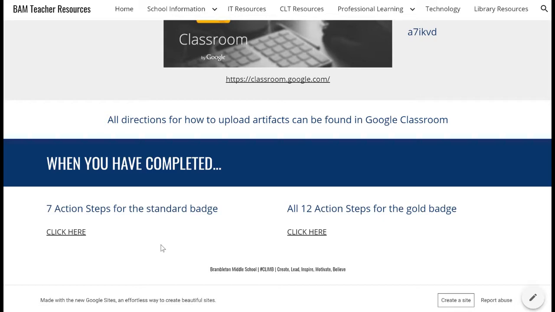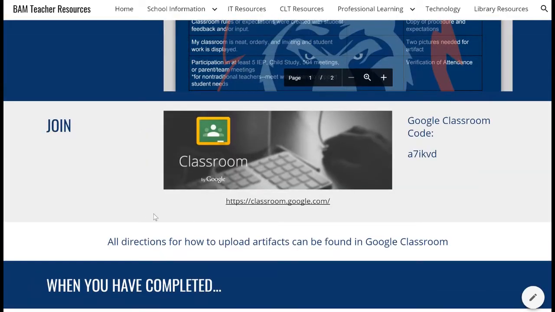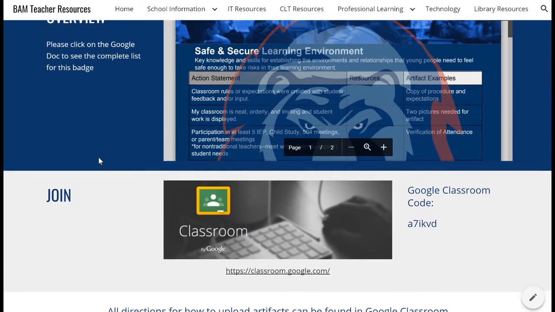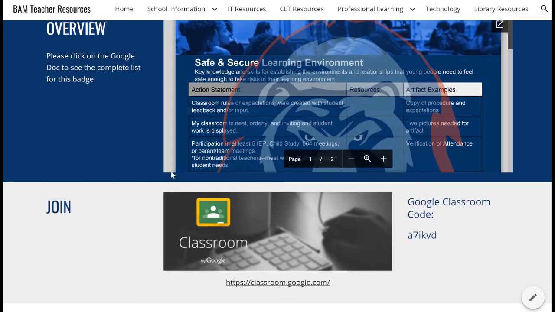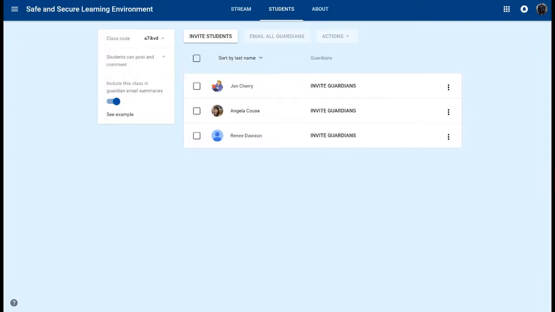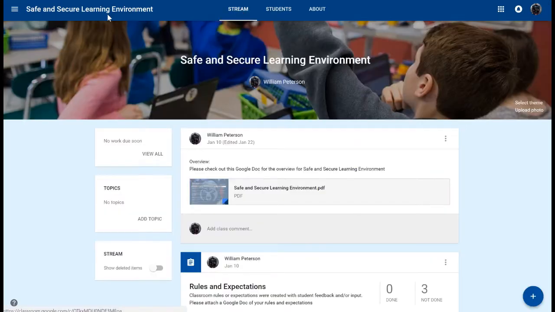The 7 action steps also has the 1 hour credit from My Learning Plan. The 12 action steps has the 3 hours of credit in My Learning Plan. So when the teacher says, I want to do this badge, they'll join the Google Classroom, and after they've used the code, it'll take them to the safe and secure learning environment.